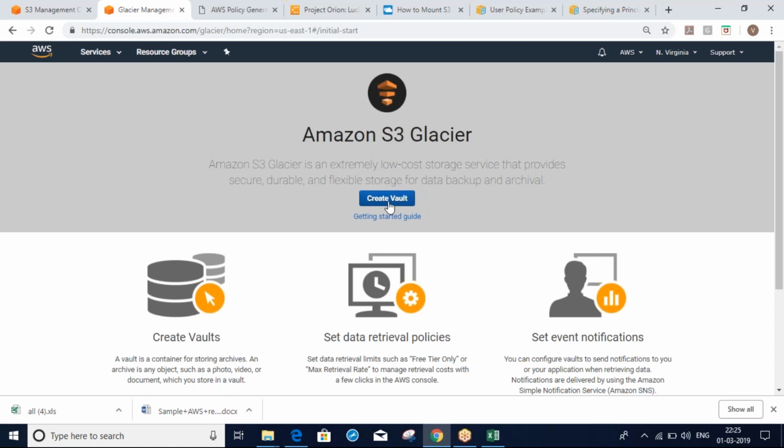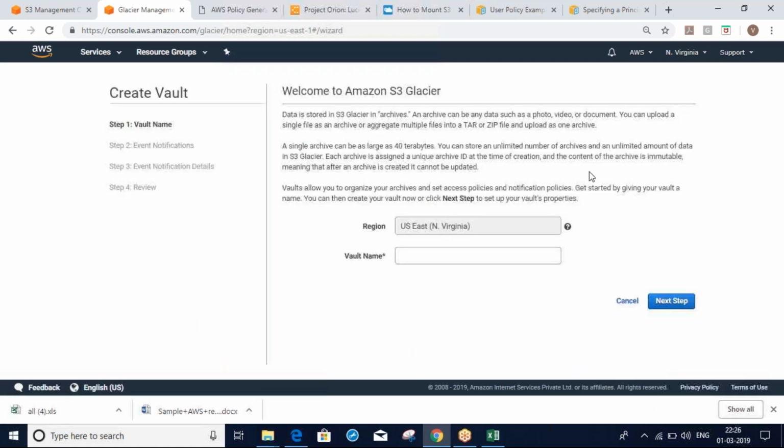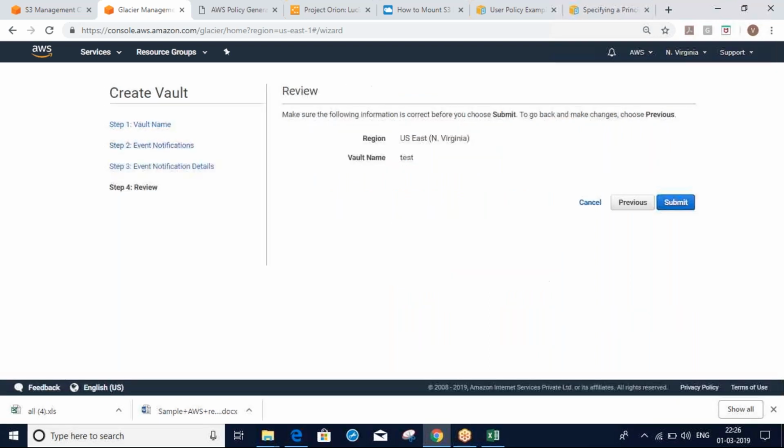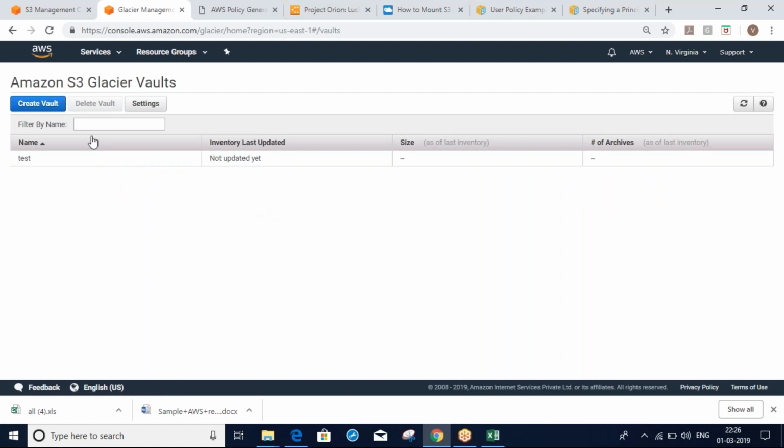A vault is like a storage container. You can store your objects, your data in Glacier. Buckets are the storage containers in S3. Vaults are the storage containers in Glacier. Simple. So here you can create vaults wherever you want. Like this we can create the vaults here.